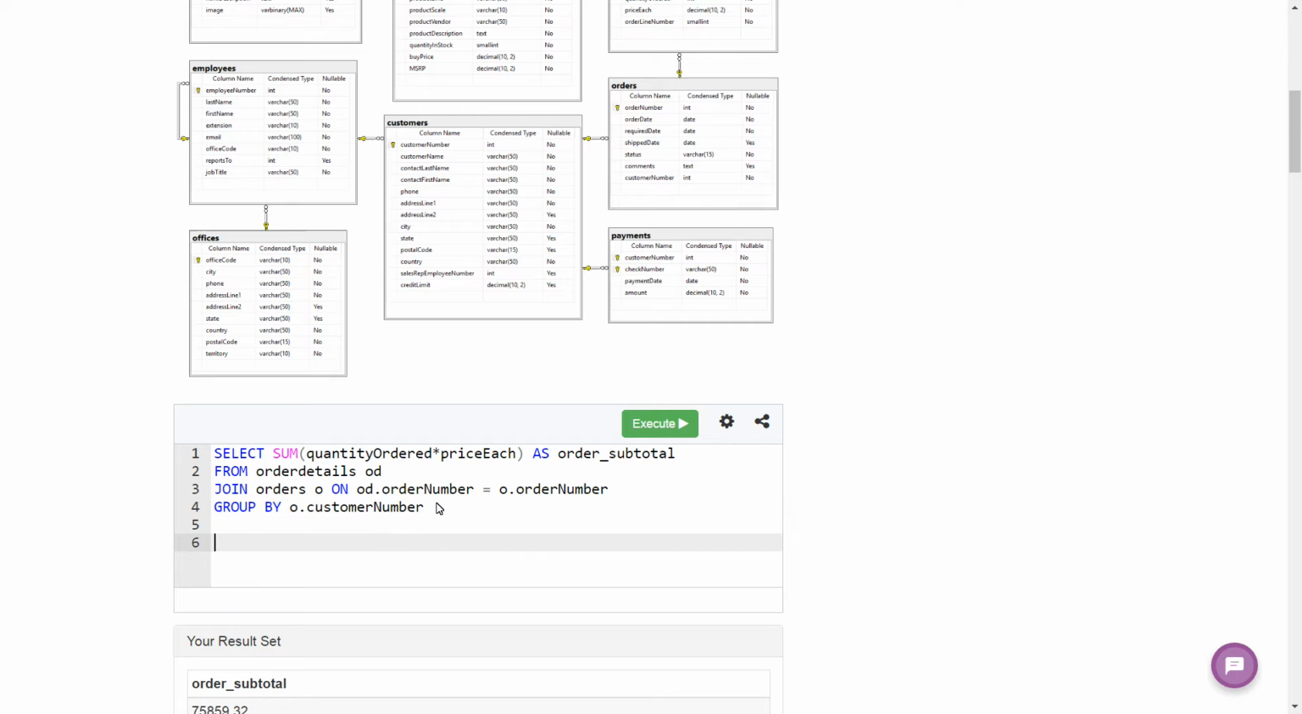Now, let's find out what is the amount of payments made by each customer. Let's grab that query. So we're going to say select sum of amount. This is going to be the amount from payments, p, and we'll say as payment subtotal. And then we also need a group by p.customer_number. Okay, so now we've got this, and we need to be able to link these two together so that they're looking at the same customer at the same time.